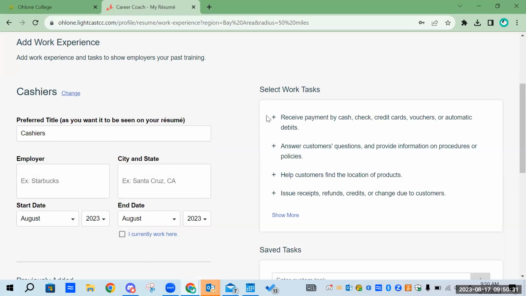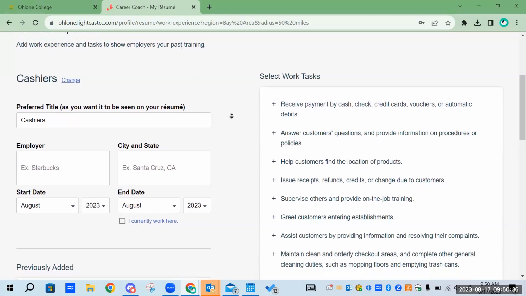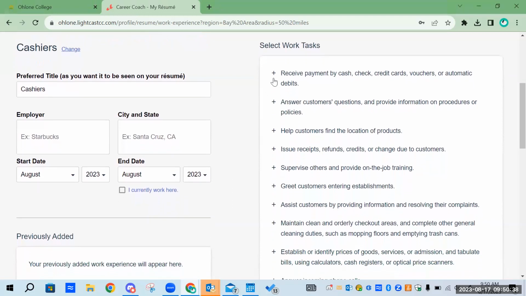Once I click on that, you'll see on the right-hand side work tasks that are related to the job. If you look through each of these and see if it relates to your work experience, you can click on it. It'll automatically add to your work experience.